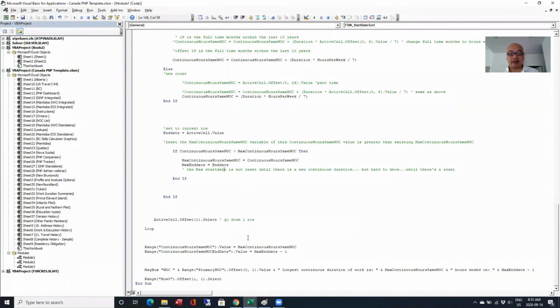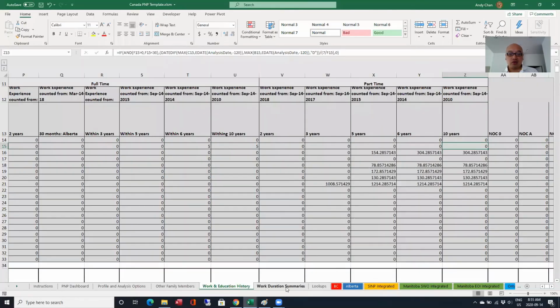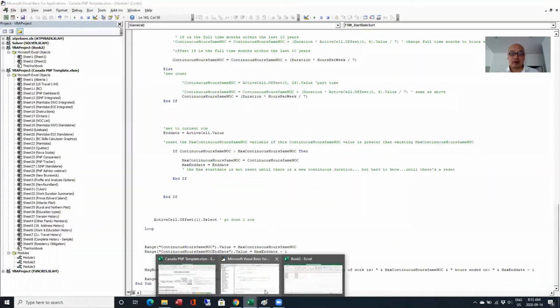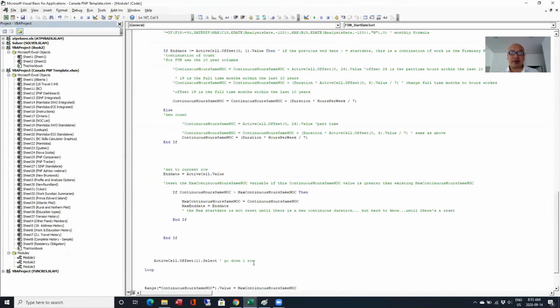And then the last thing I do is, once it's hit the end of the loop, I've got these values here, and then I write it out to this part of my spreadsheet, so that you know, on September the 1st, ending on September the 1st, 2018, this person has worked 1,387 hours in that particular knock. So I print it out here. Okay, and that's basically it.